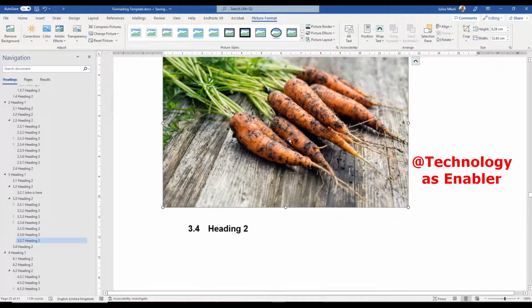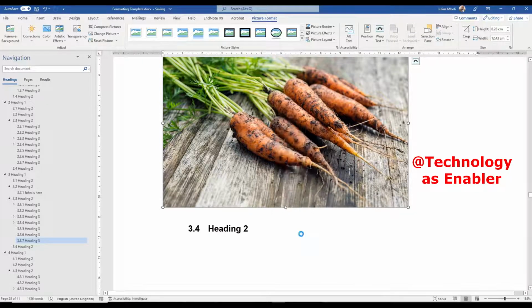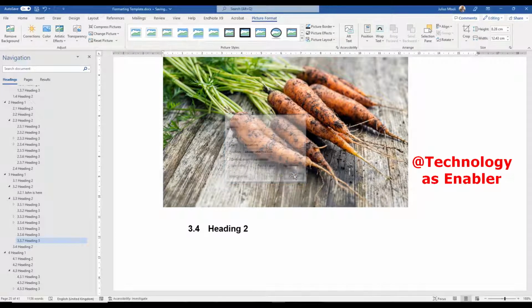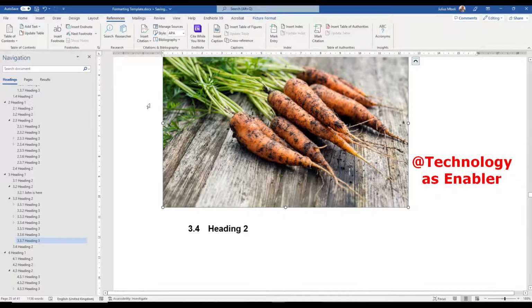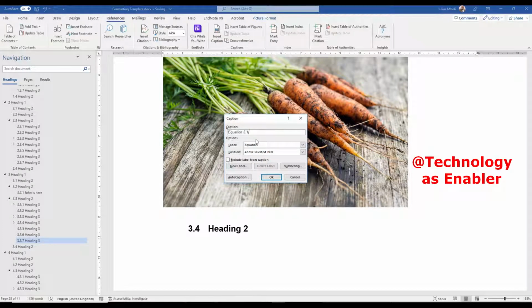I will right click on it. One of the easiest ways to do it is to right click on it and then click insert caption. Or if I don't want to use that method, I can click on references and then come here. Right under here in the ribbon you see insert caption. So I will click on insert caption, the same result that I got before. So it's saying equation 3.1, so I need to change the selection because this is an equation. So I will change this to figure here.